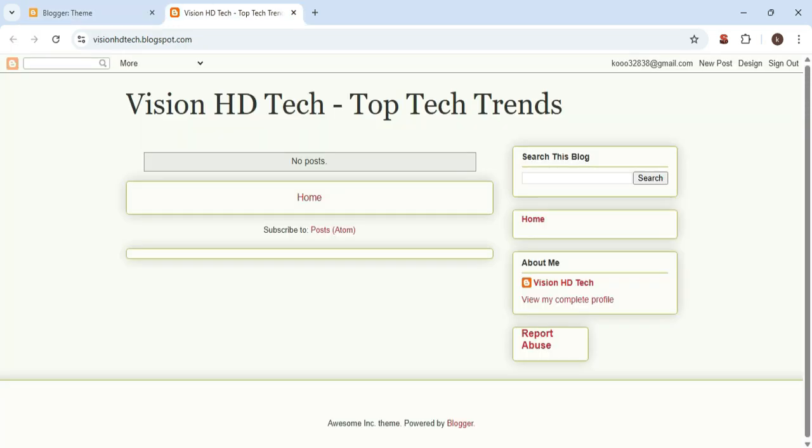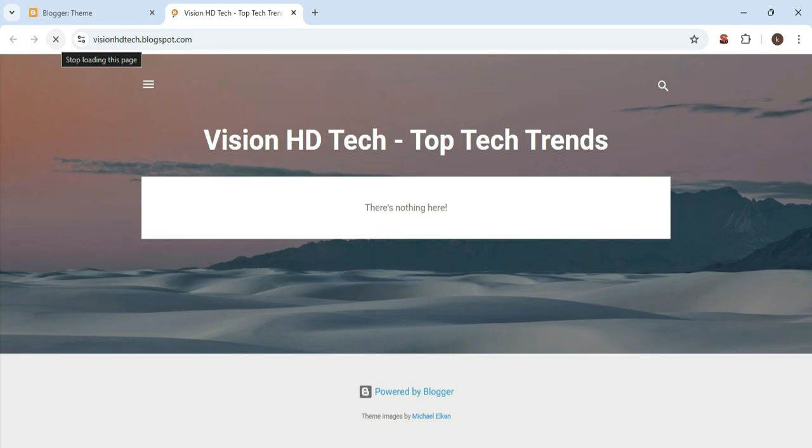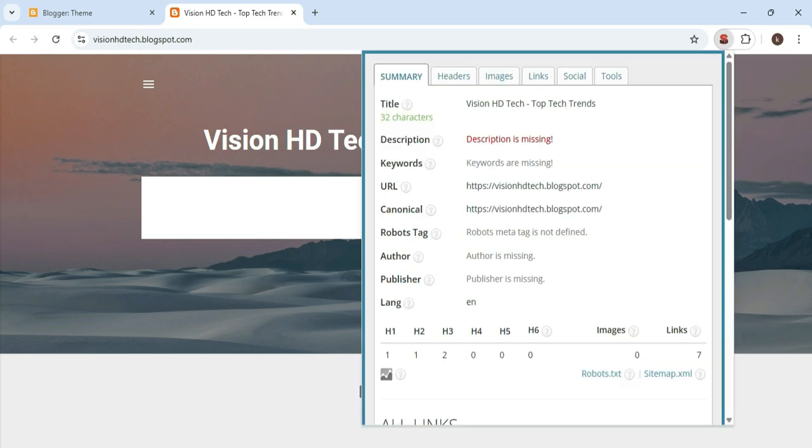Then I'm going to refresh that again. Perfect. So once it has been refreshed, now I want you to take a preview of something. I'm going to click on SEO Meta in One Click. Now when you click on this, this is what you're going to see from the result. You can see our title is perfect, our description is missing, keyword is missing, our URL and canonical are well fixed, robot tags and then author and publisher are missing, but language is well fixed. So we are going to be fixing these problems.